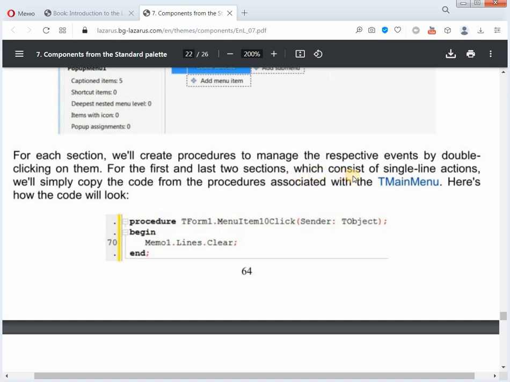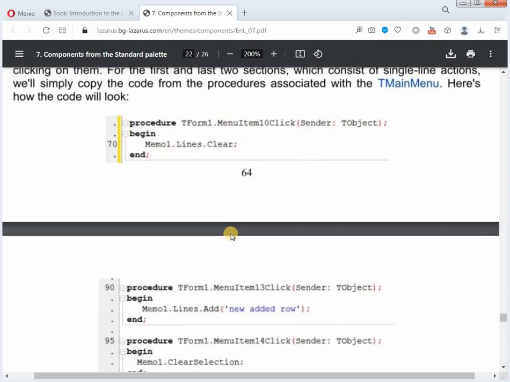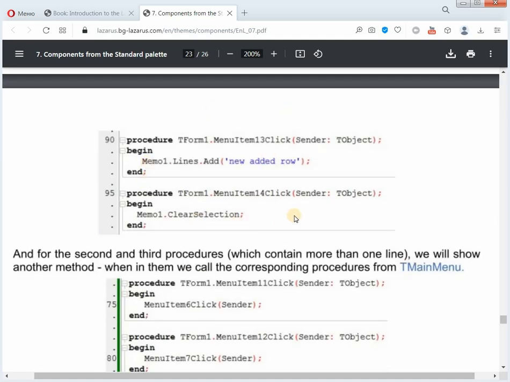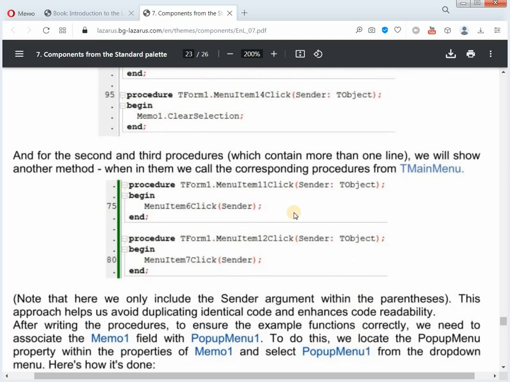For the first and last two, we will copy the same code from the MainMenu1 routines. Here is that code. For the second and third procedures, which contain more than one line, we will show another method, where we call in them the corresponding procedures from MainMenu1.